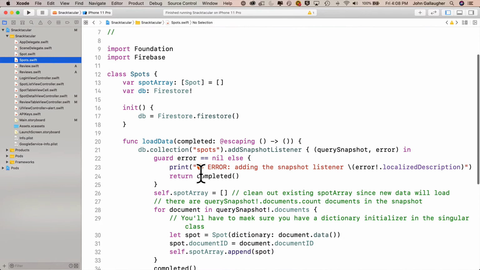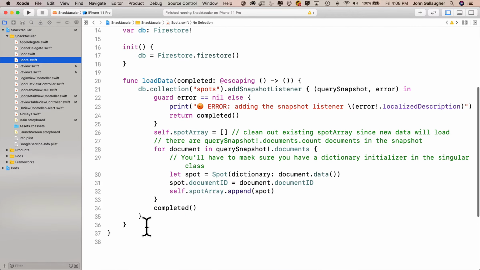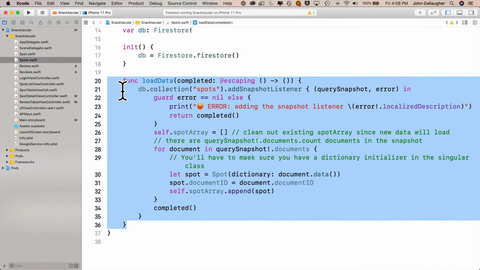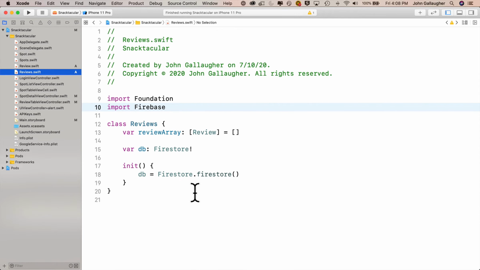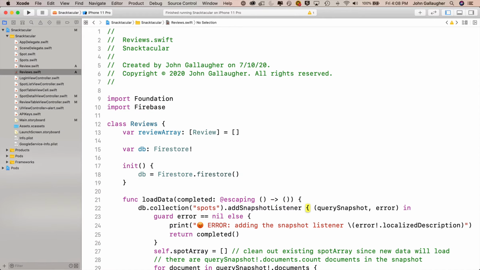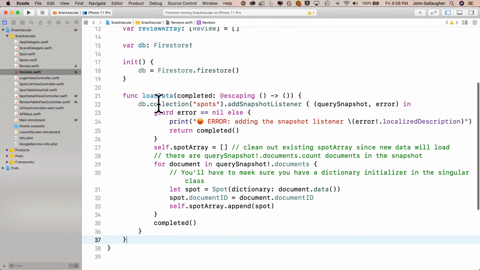So let's open up our spots plural class, highlight and copy the code that we've already written for our load data method, and then open the reviews plural class and paste this load data function just before the last curly brace in the class.